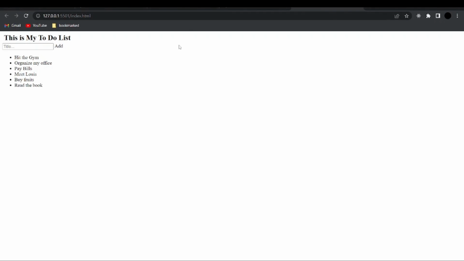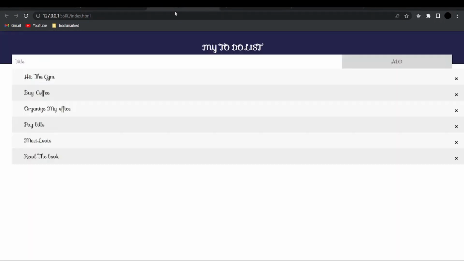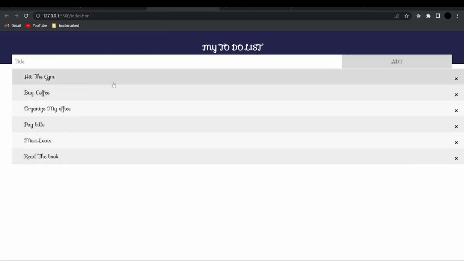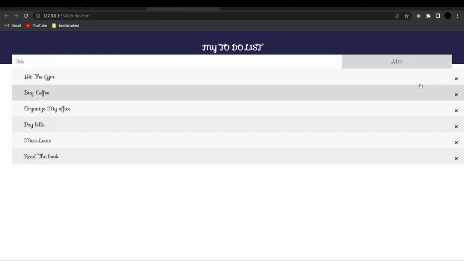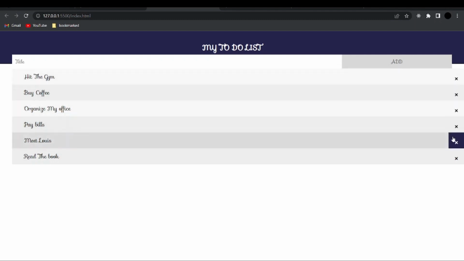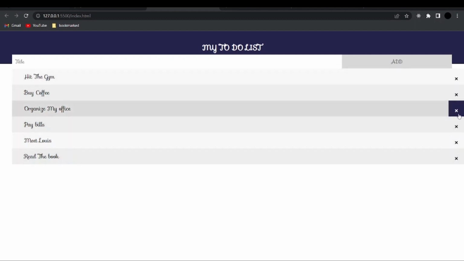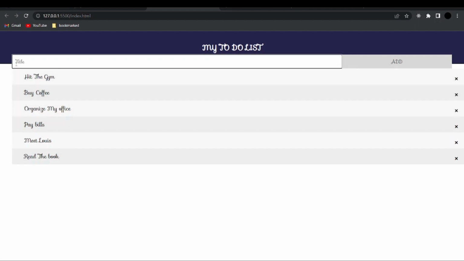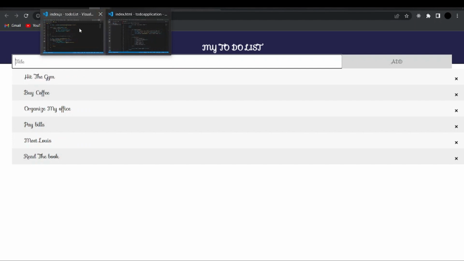Now the next thing is to give the styles. As you can see, in our finished project, we have the styles. We have different colors when we hover over these. Well, the add button also has a different background color. We have the text transform, uppercase. We have these buttons. These we are going to generate dynamically using JavaScript. And you can also see the input field.